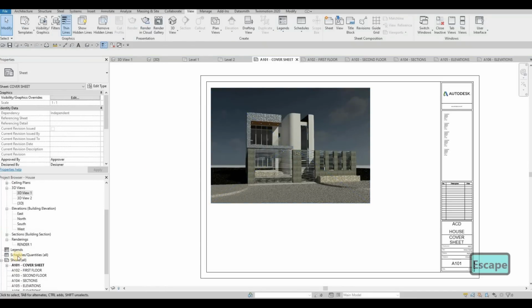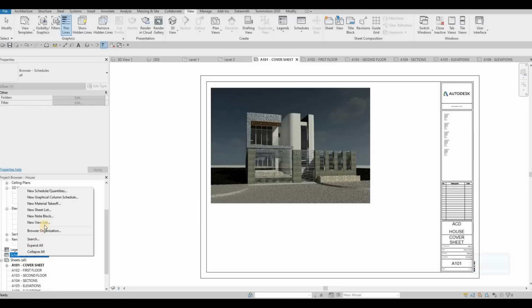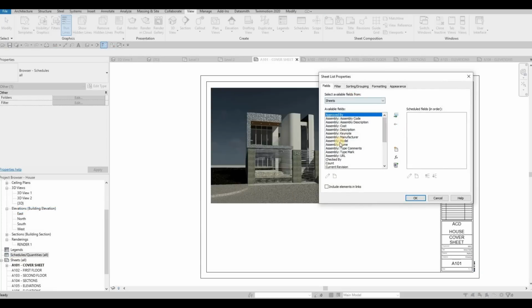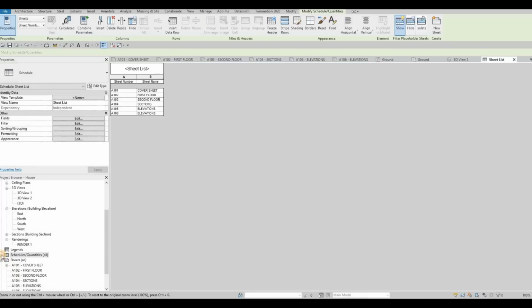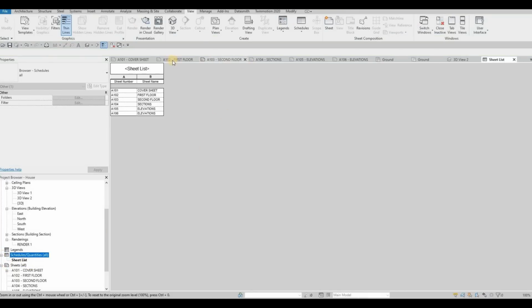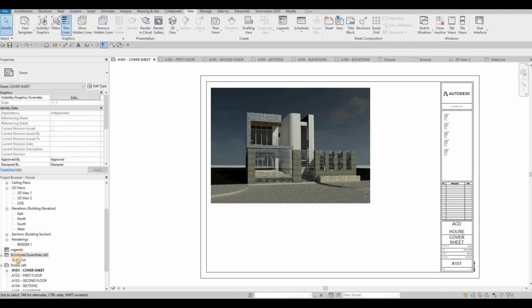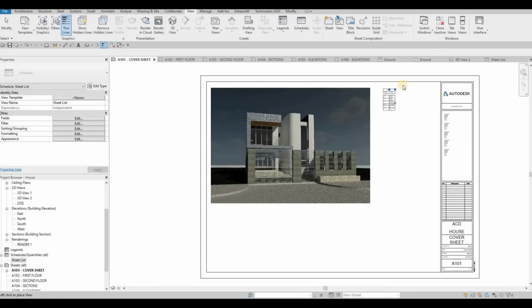After that, let's go to our schedule, right click on that, and then new sheet list. We're going to add sheet number first, add parameter, and then sheet name afterwards. Just as a sample, if you made a mistake, you can always delete that by removing the parameter. So once everything is done, press OK. You will have a sheet list right here that you'll be able to bring to the cover list.